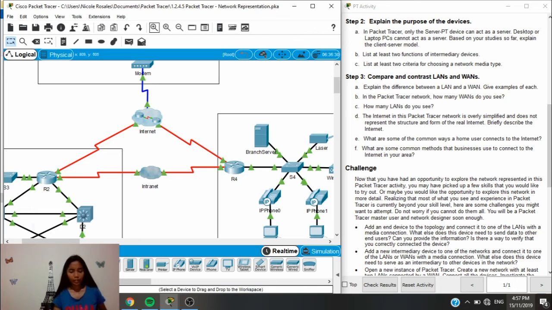The internet in this Packet Tracer network is overly simplified and does not represent the structure and scale of the real internet. Briefly describe the internet. The internet is what we use when we need to communicate with a resource on another network. The internet is a global mesh of interconnected networks.